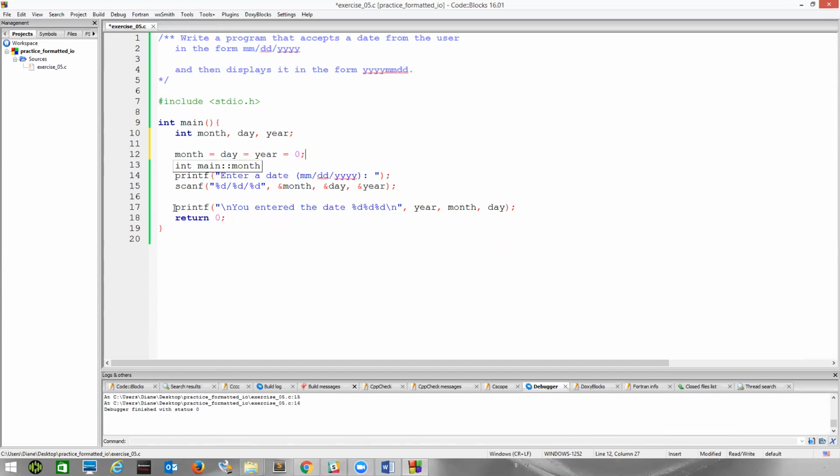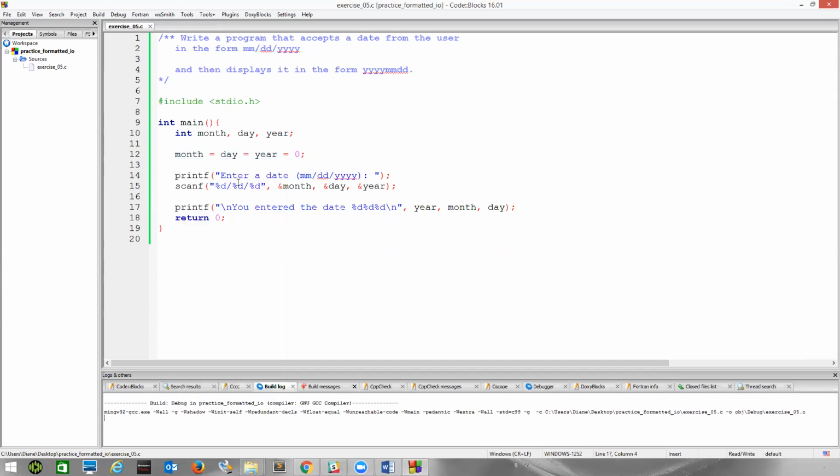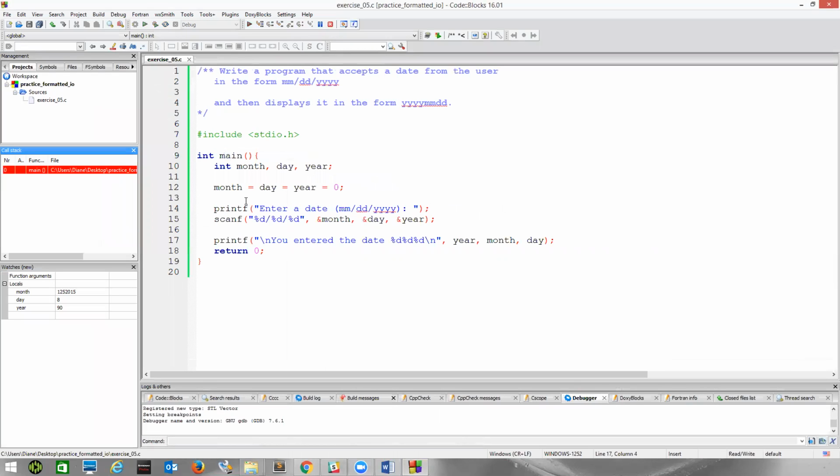All right. So let's just do a run to cursor. It'll rebuild based on our changes.